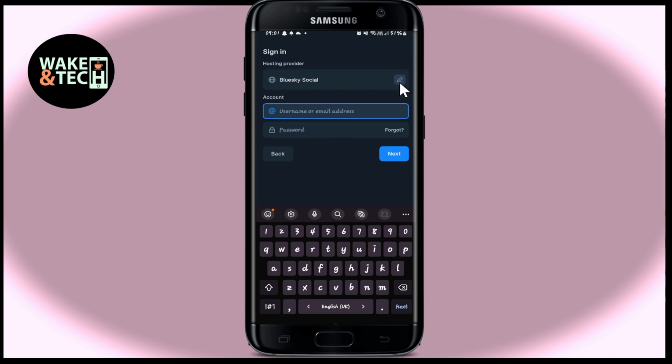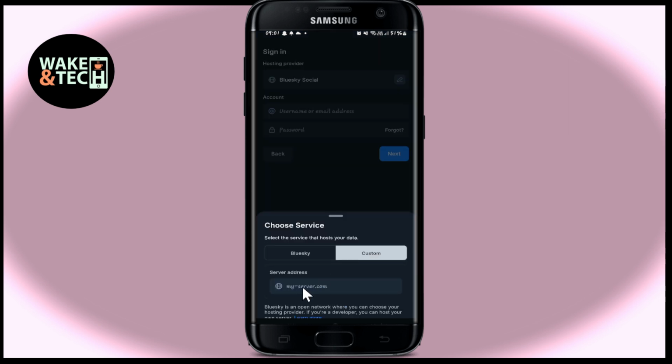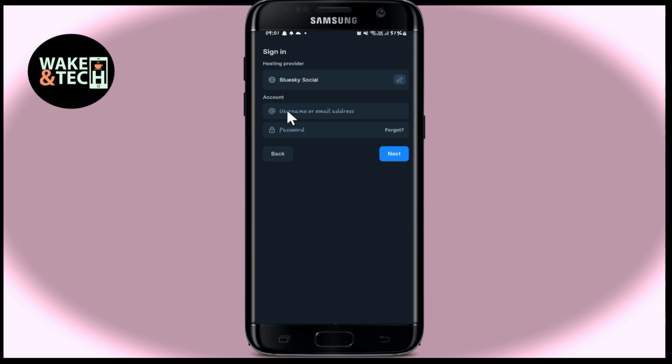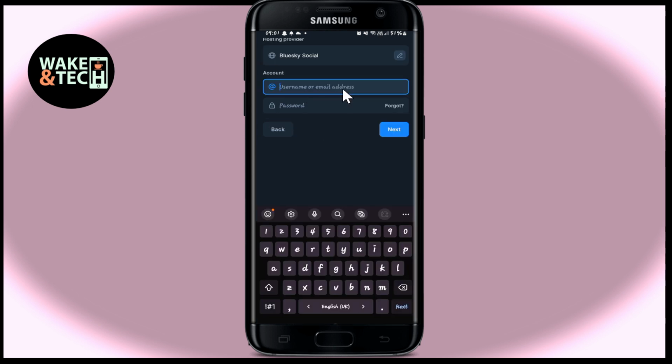Now, if you have a custom hosting provider, you can click on the edit button alongside Bluesky Social and then choose the custom option to enter your own server address. Otherwise, just leave it as it is and then enter your username or your email address.